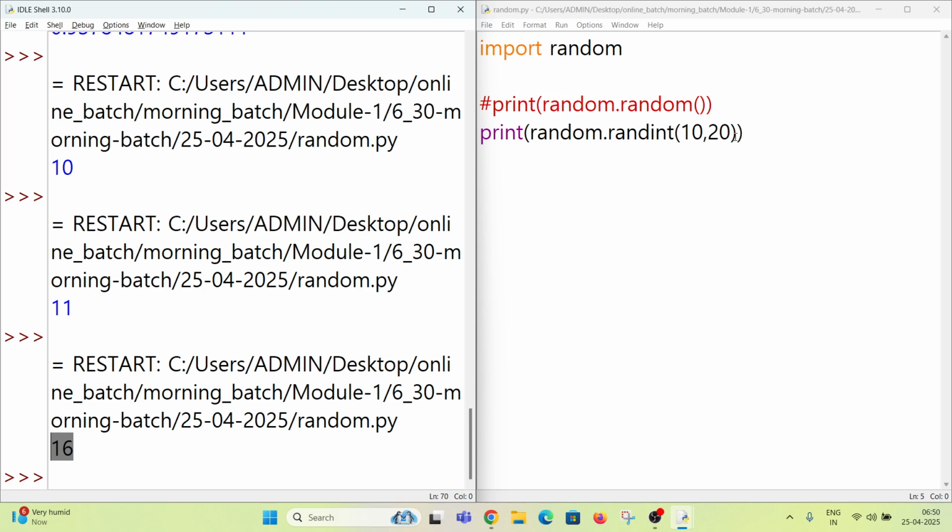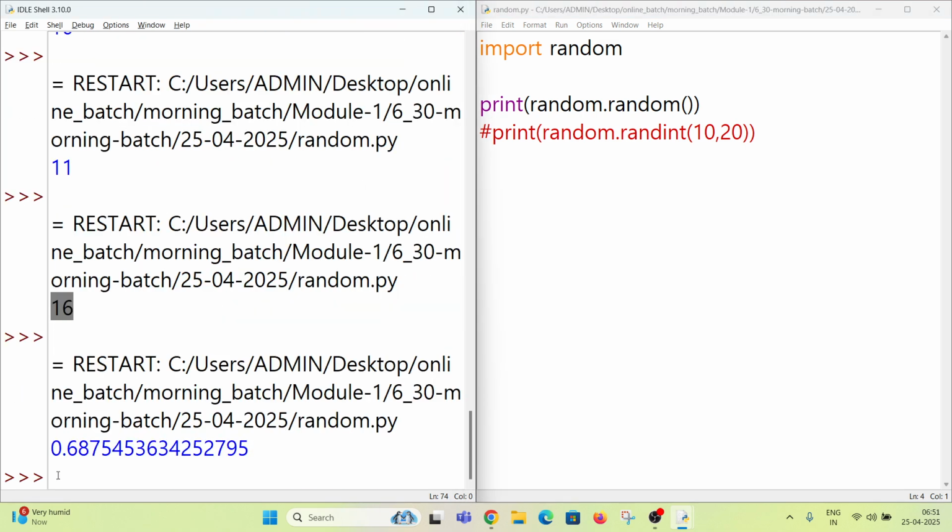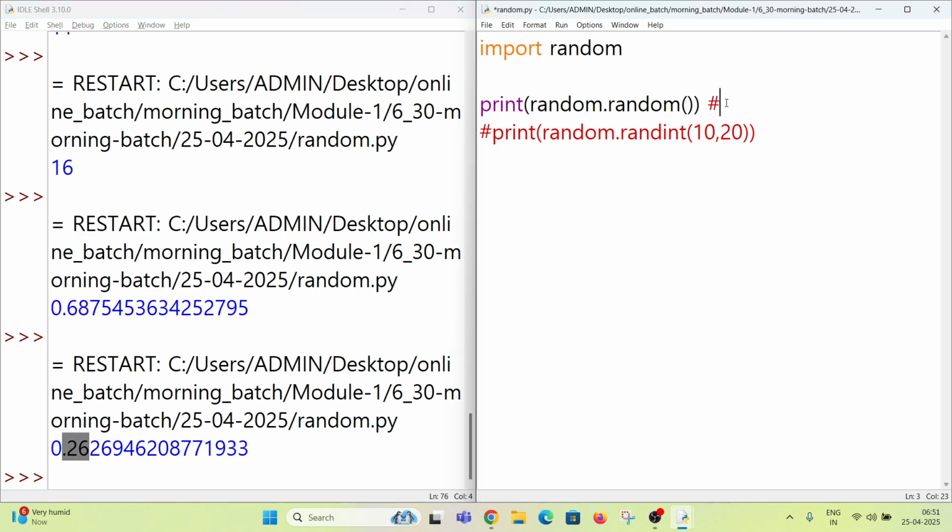So random will give 0 to 1, right? Yes, values between 0 and 1, less than 1. Like by now it is printing 0.68 something. And I am running it again. It is printing 0.26. This will print values between 0 and 1.